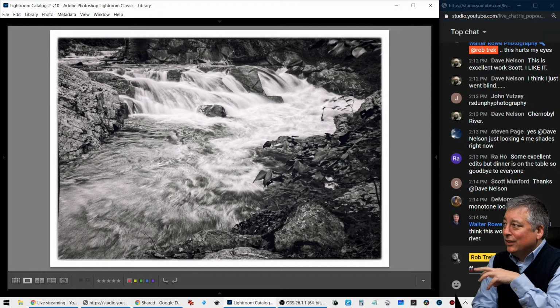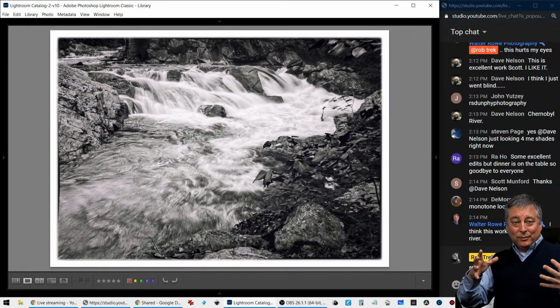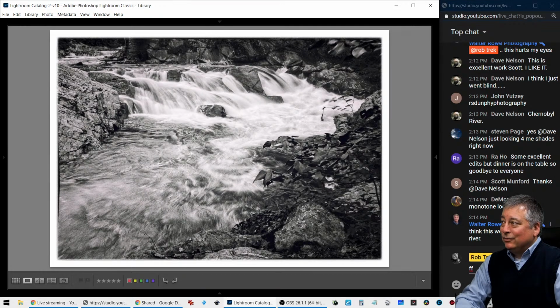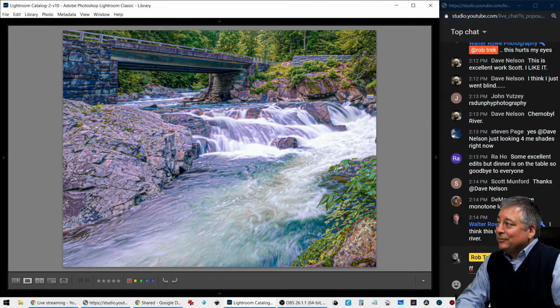Good job just focusing in on the water, because that is the main element of the image, right? You don't really have to have everything else. This stands on its own.